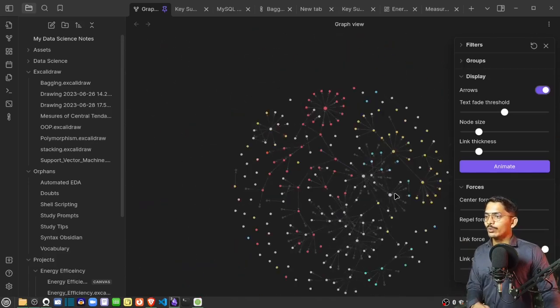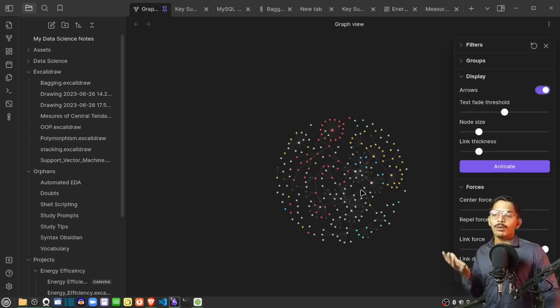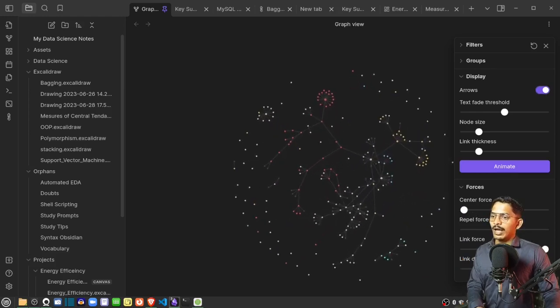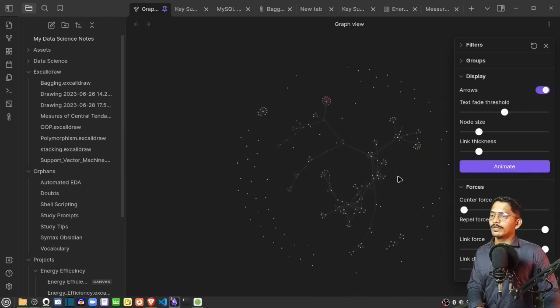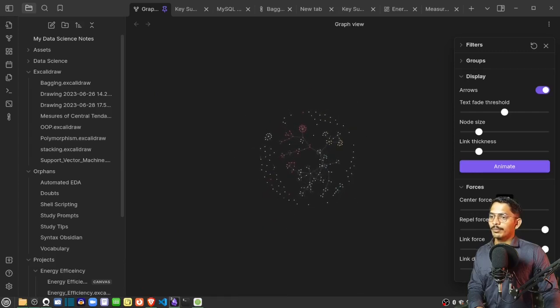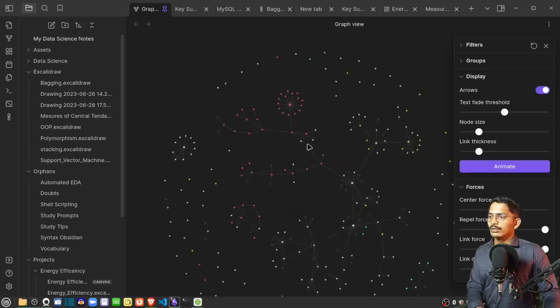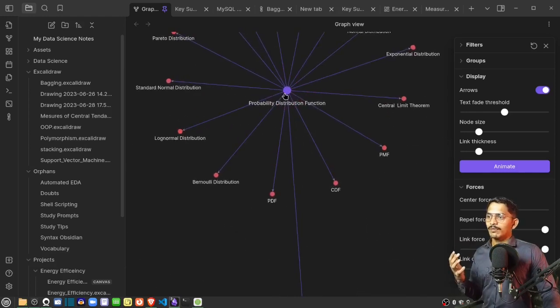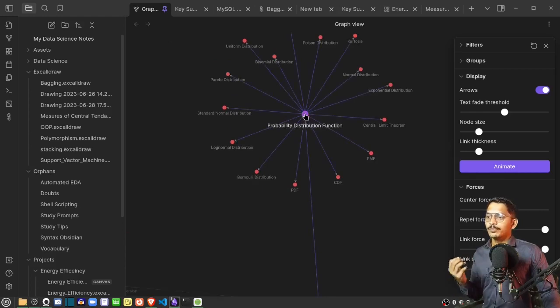If I feel like these are all messed up, I can change the gravity. If I reduce my center force and increase my repel force, all of my nodes will be sorted like this. Then I will again increase the center force a little bit more, and these nodes will be more sorted. It will look like a neural network to you. It's basically trying to mimic the neural network inside our brain. So that's how it makes it easier for us to connect the information, and helps you see the visual connection between your knowledge, which helps you retain it for a much longer period of time.